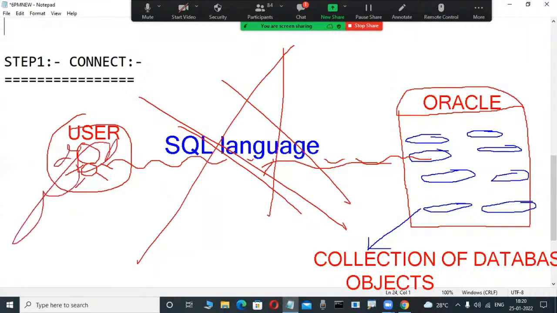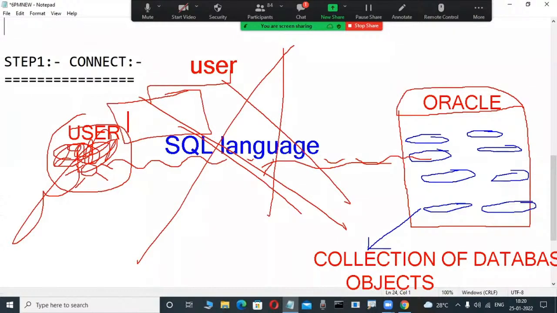First, observe it here. The next diagram is there, I will tell you, don't worry. First, observe it here. These users first connect to the query tools. Okay, fine. Some tools are there.